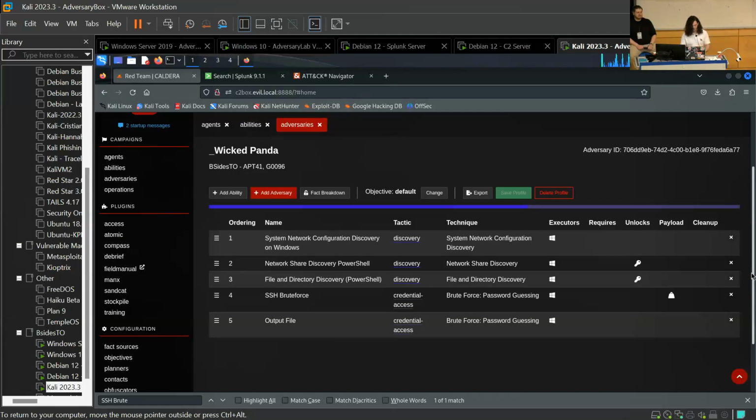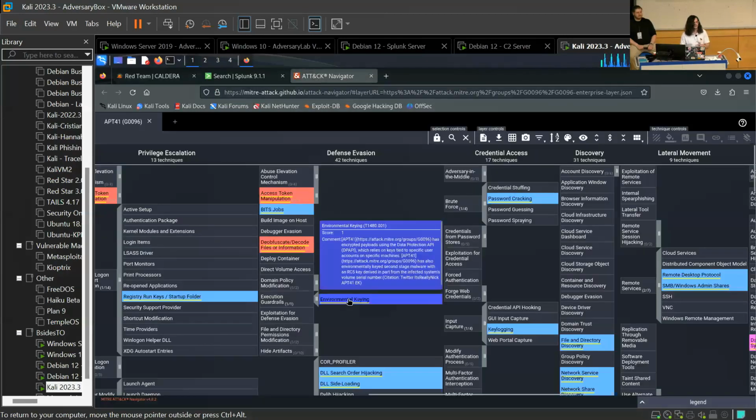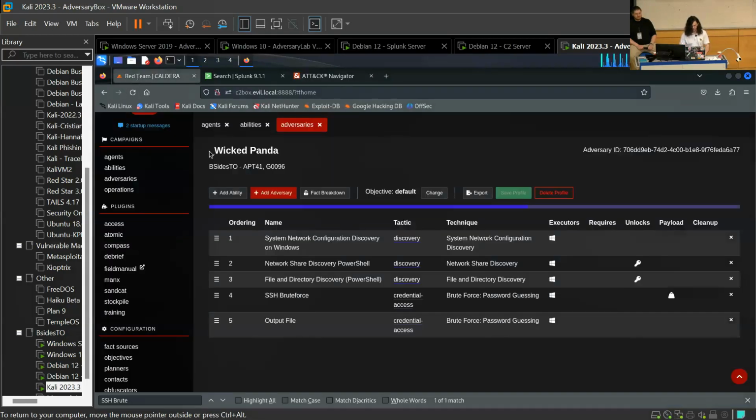Pretty much what you're able to do is reorganize them. You're able to have all these TTPs ready and create an adversary profile. So what you see in here, you can condense all the way into Caldera, and you're able to have an emulation of a threat actor group. So how do you use this? This is where operations comes in.